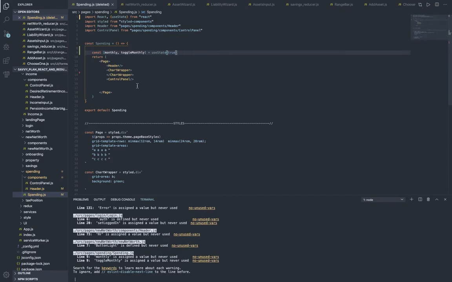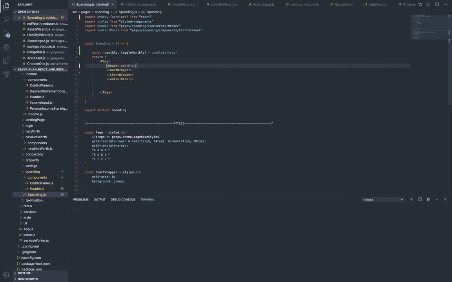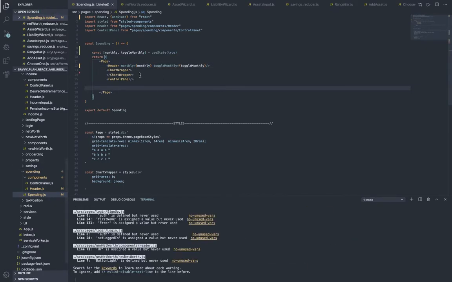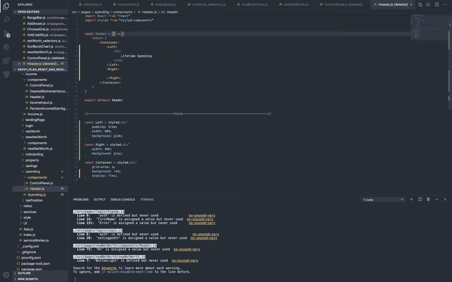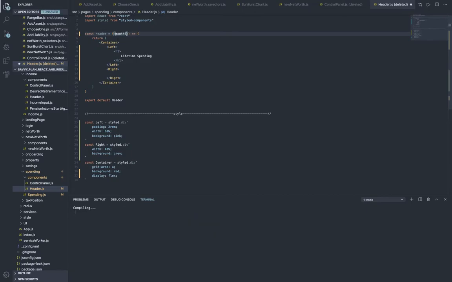So we've got that. Now I'm going to be passing this into the header, as well as the formula. So now in the header, I have these two items available. If I go into the header, I'm going to destructure through because this is coming in. I'm going to pull in monthly and toggle monthly.